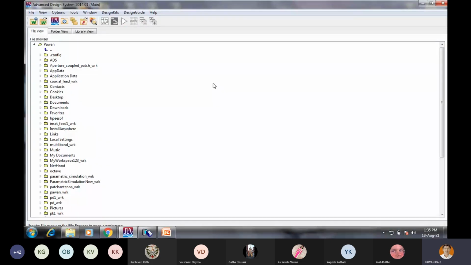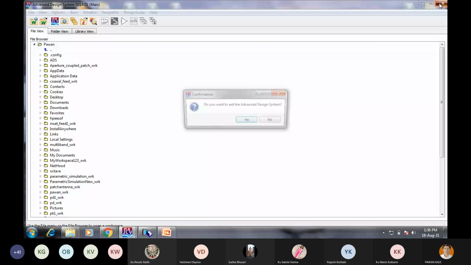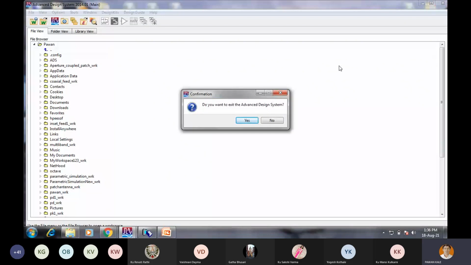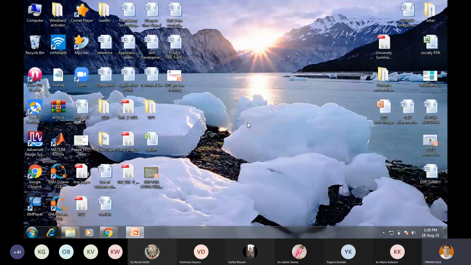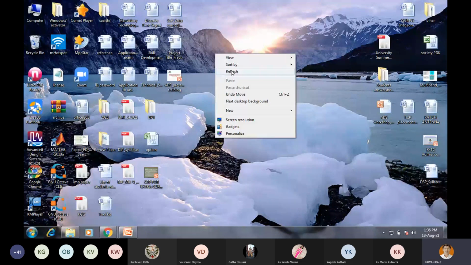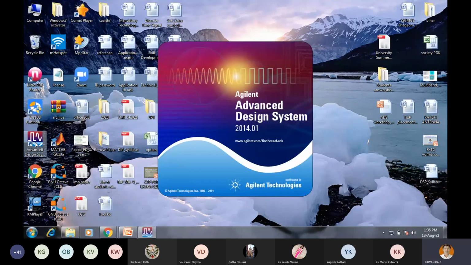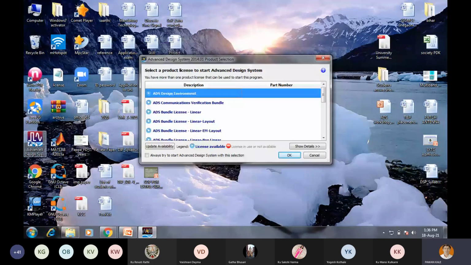So as I said, this is the first window you will get. I will close this first, so I can start right from the start. Now I have this icon, and I can double click on it. It will start opening now. Once it opens, this type of window pops up, and here you have to select what sort of environment you require. We require the ADS design environment here, the first option, so I can click OK.